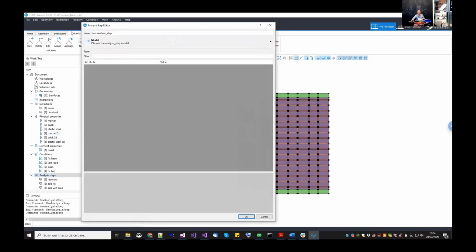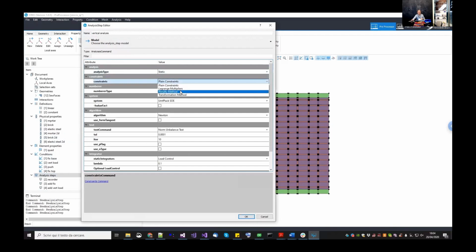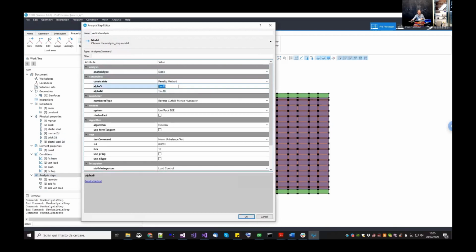So add vertical analysis. We go under model, analysis command, and it is static. Once again, for the same reason I said before, I choose a penalty method, 1e15, also here, because the typical stiffness of this one is similar to the one of the shear wall. So 100 millimeter stick, 4 orders of magnitude for the bricks, so it is the same more or less.